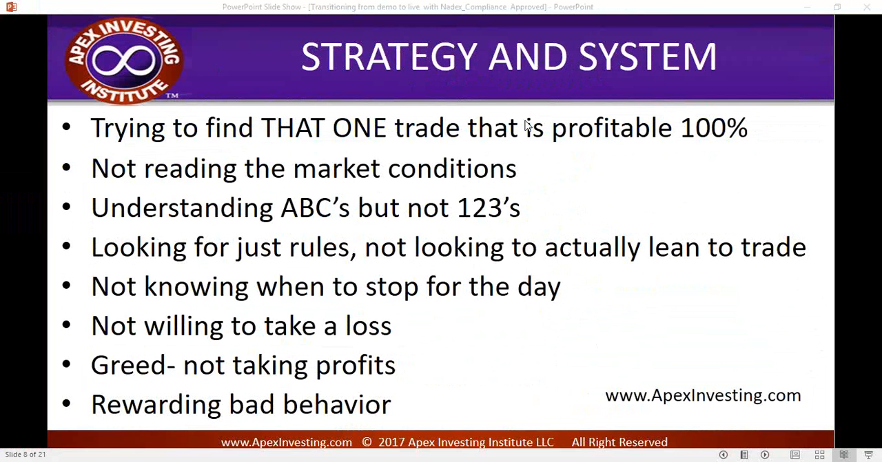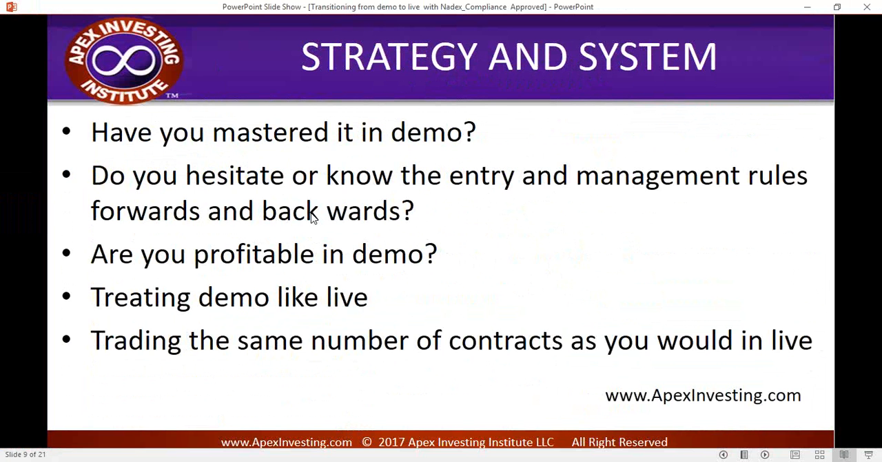And you don't want to reward bad behavior when, well, hey, I just kind of take a guess on this and it seems to work out. Well, that will work until it doesn't work. And trust me, when it hits you, it will hit you hard, okay? So, strategy and system still.